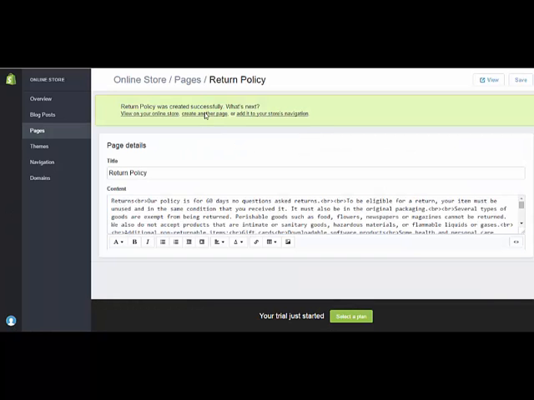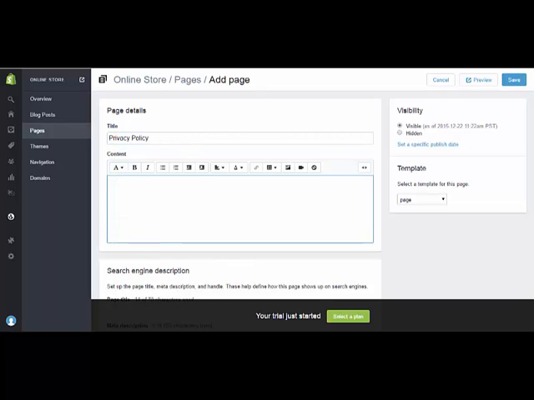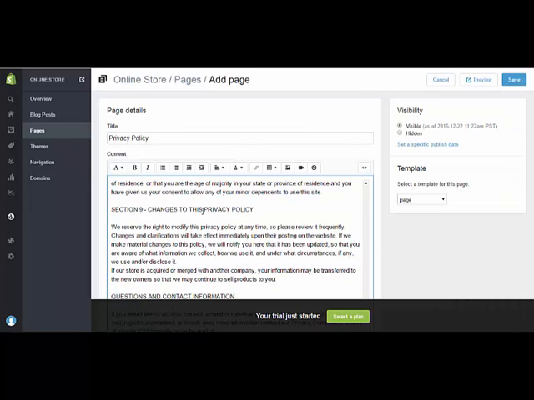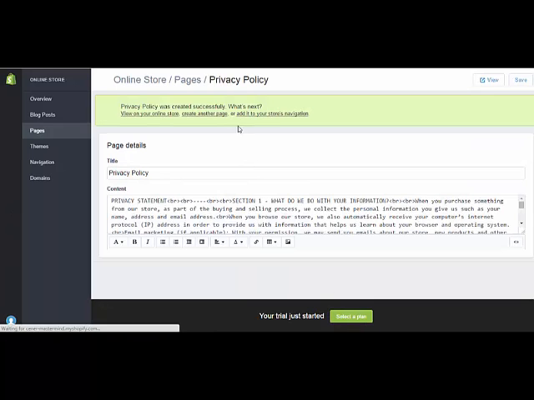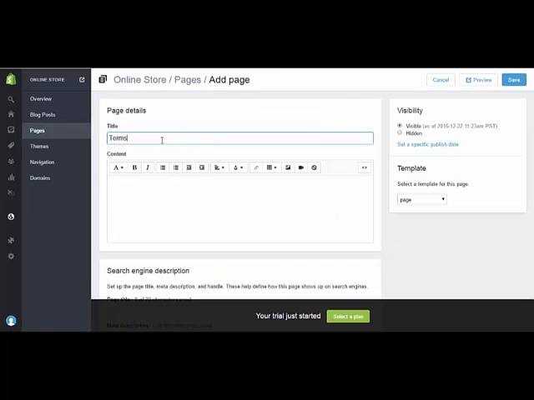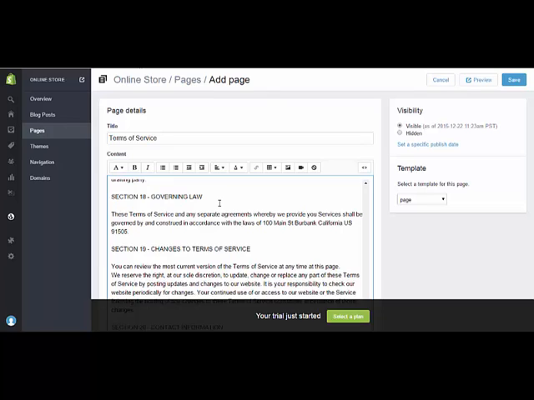Now we're just going to keep doing that for each page. We need to do terms of service. We need to do privacy policy. Again, this is just copying and pasting it from the settings checkout section, and these are pretty much auto-generated from Shopify. So just one more. Terms of service, copy and pasting from the settings checkout page.